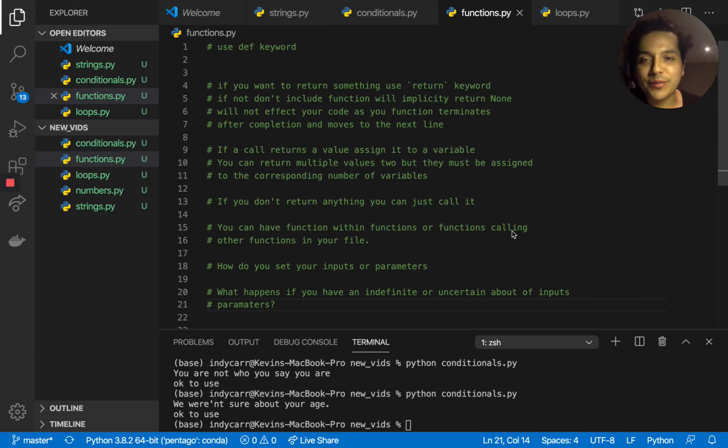Hey guys, welcome. Today we're going to be talking about functions in Python and basically just how to write your first function and the general ways that you're going to write it, and things that you should consider when you're first learning how to use these functions in Python. So what is a function?